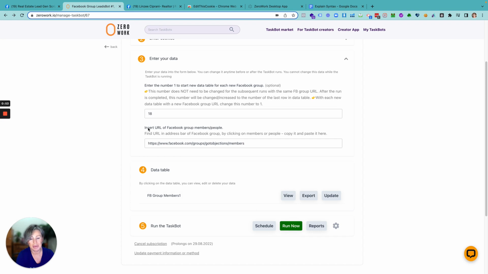Don't touch this number if you're adding more members into the same group and same data table. If you change into a different Facebook group, and you're starting a new data table, then change this number to #1, starting with the first row.